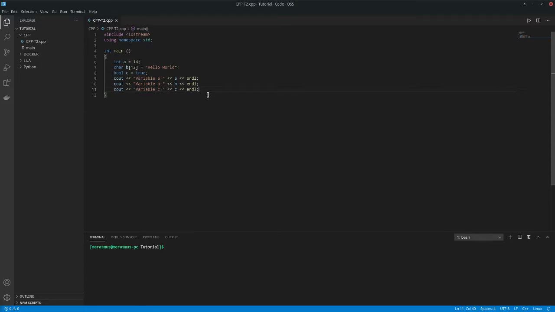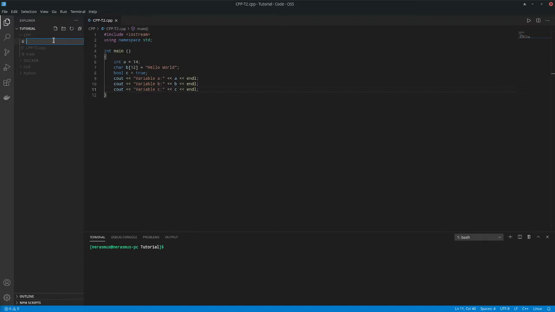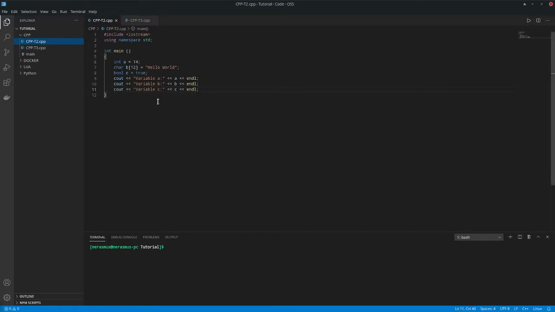So we have the T2 tutorial that I did just a while ago, or just last week. Was this Sunday? I can't remember at this point. So let's do cpp-t3.cpp. And we're going to copy all the stuff from T2 into T3, and then we're going to get started from here.